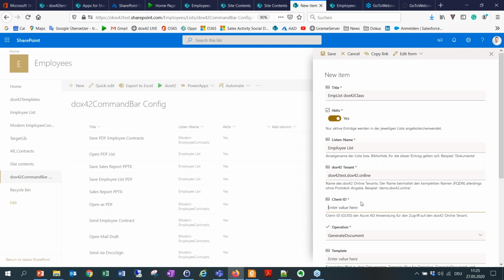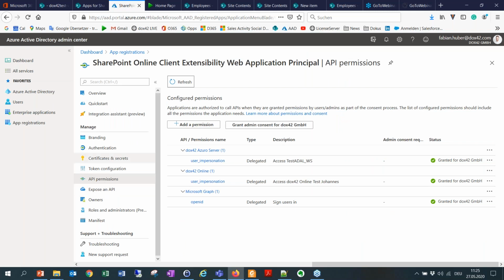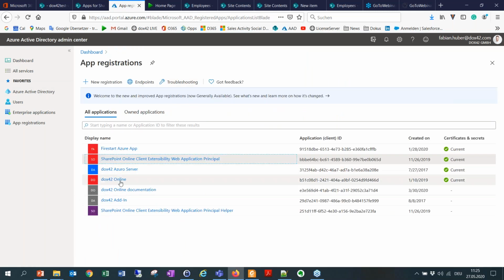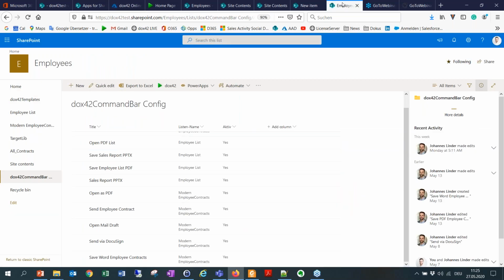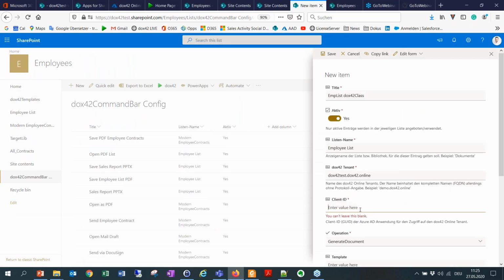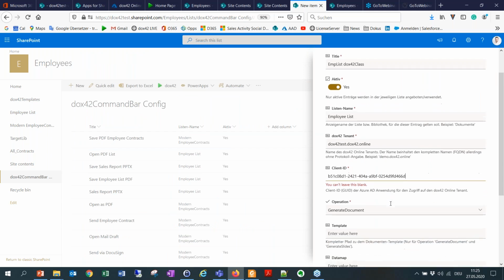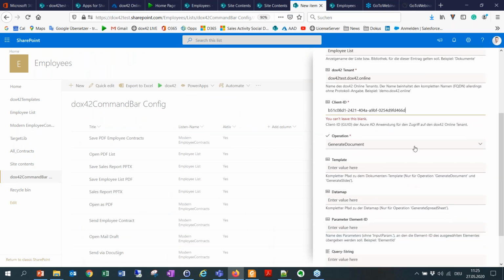Then we need the client ID, and the client ID is in the Excel file included, or you can go to your Azure Active Directory. Let me go to my Dox42 Online app here, and you see that's the application client ID. So it's exactly this one. Let's copy this one to our clipboard, and then I can add it here. For those of you who generated documents already with Dox42, they might know this information.